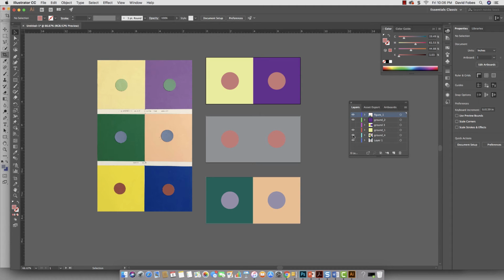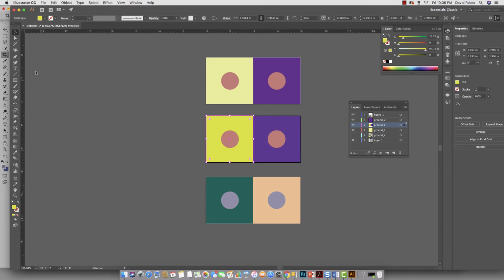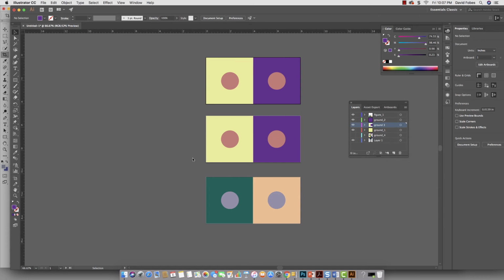So I'm going to bring these grounds back up, and I think what I'm going to do is go ahead and change this to this ground. Now what I want to do is make these look the same, and right now this one looks darker and this one looks lighter. This one has a little more yellow, this one has a little bit more of the cyan in it.